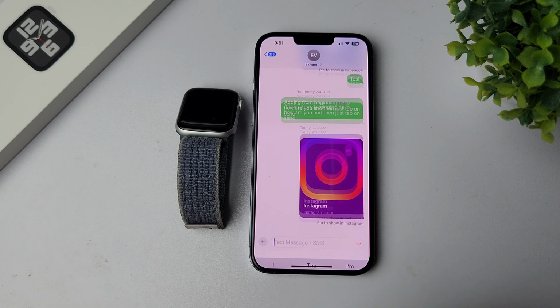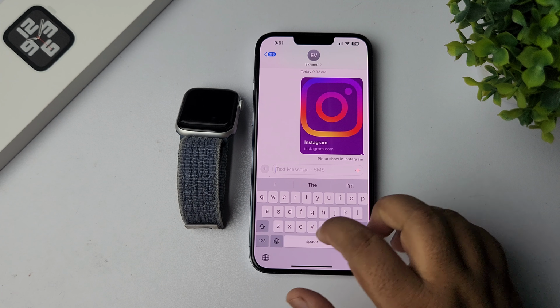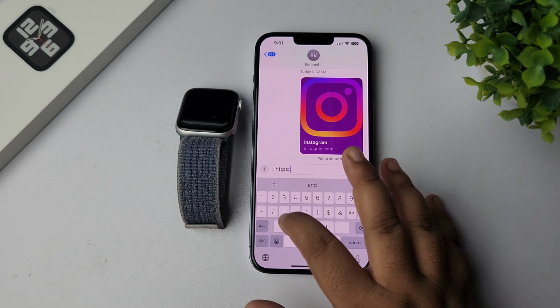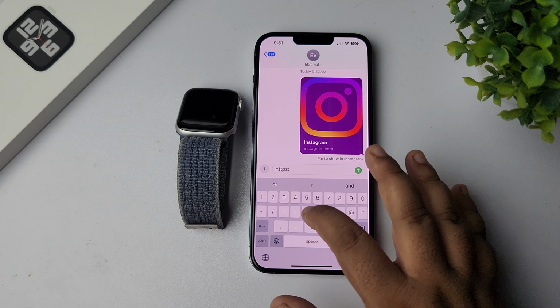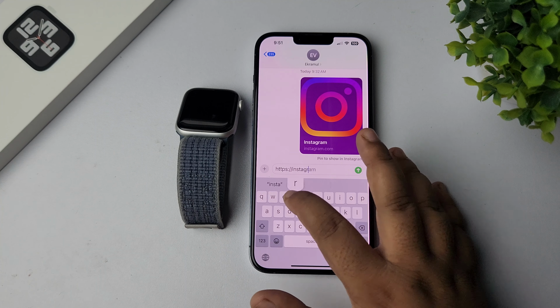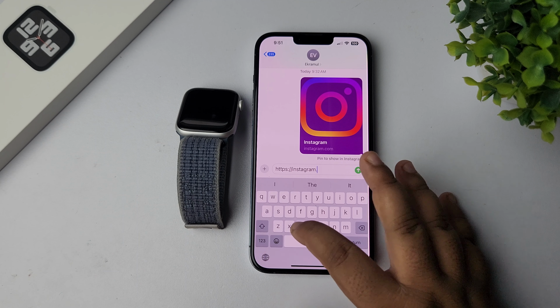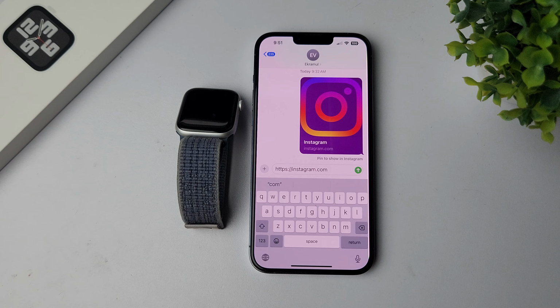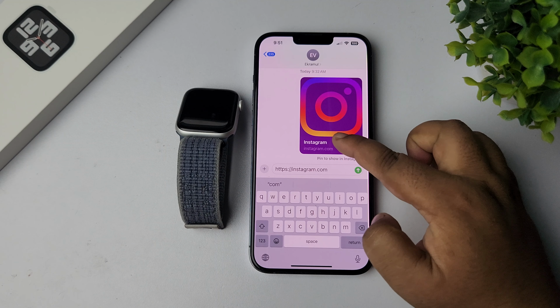Then in the message, you have to type HTTPS. Just add here your Instagram link, Instagram.com. So you have to type this here and then just send this message, and then you see this kind of message.